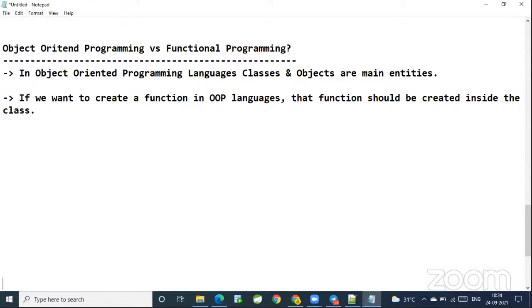Are you going to write methods inside the class, or outside of the class in Java? Inside the class, you are going to write the methods. A function has no meaning outside the scope of the class object. So in OOP languages, classes and objects are the main entities. If you write the class, inside the class, you can write the methods.